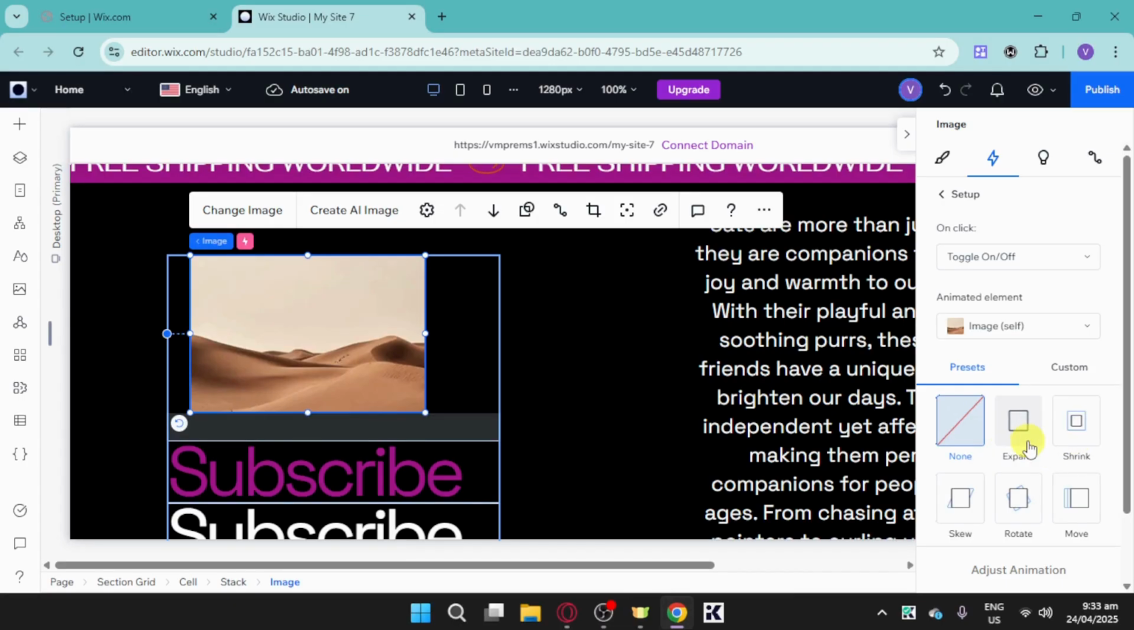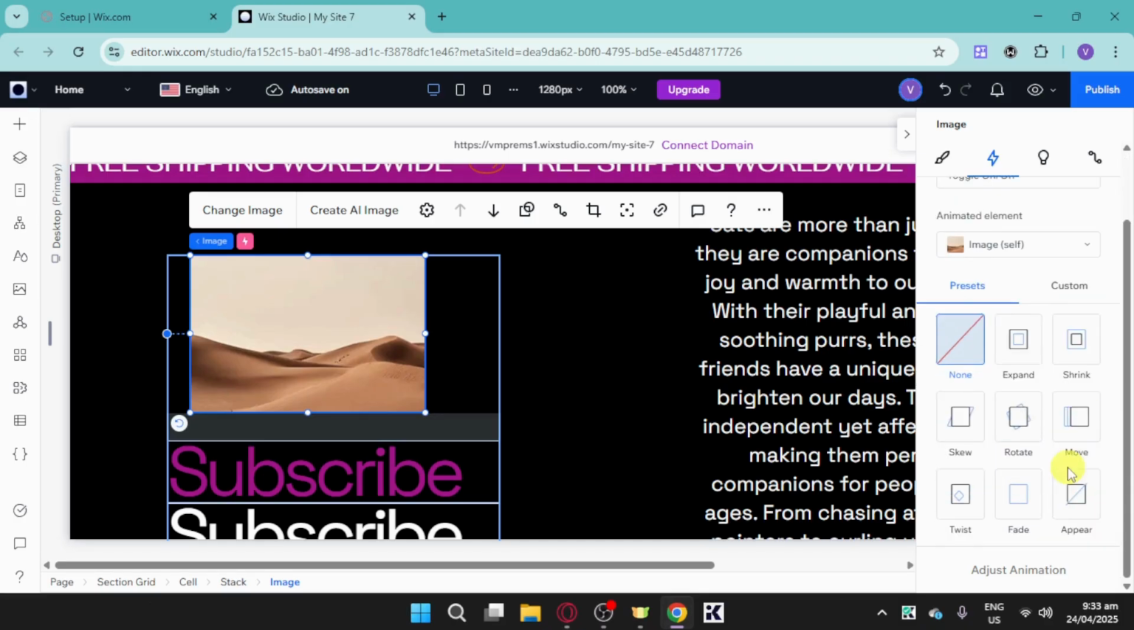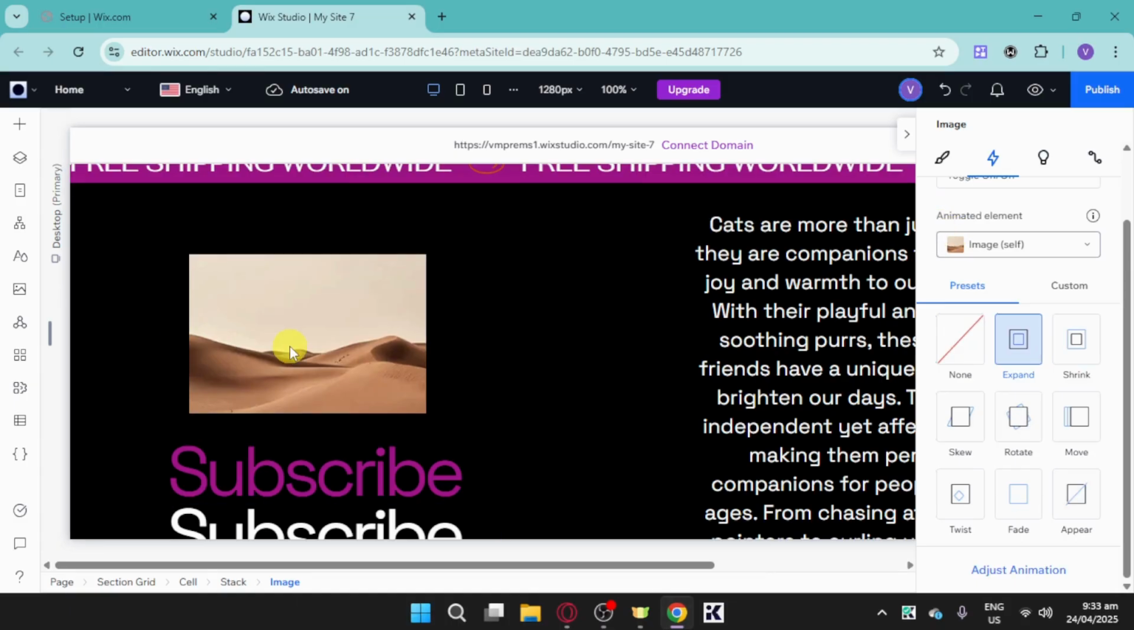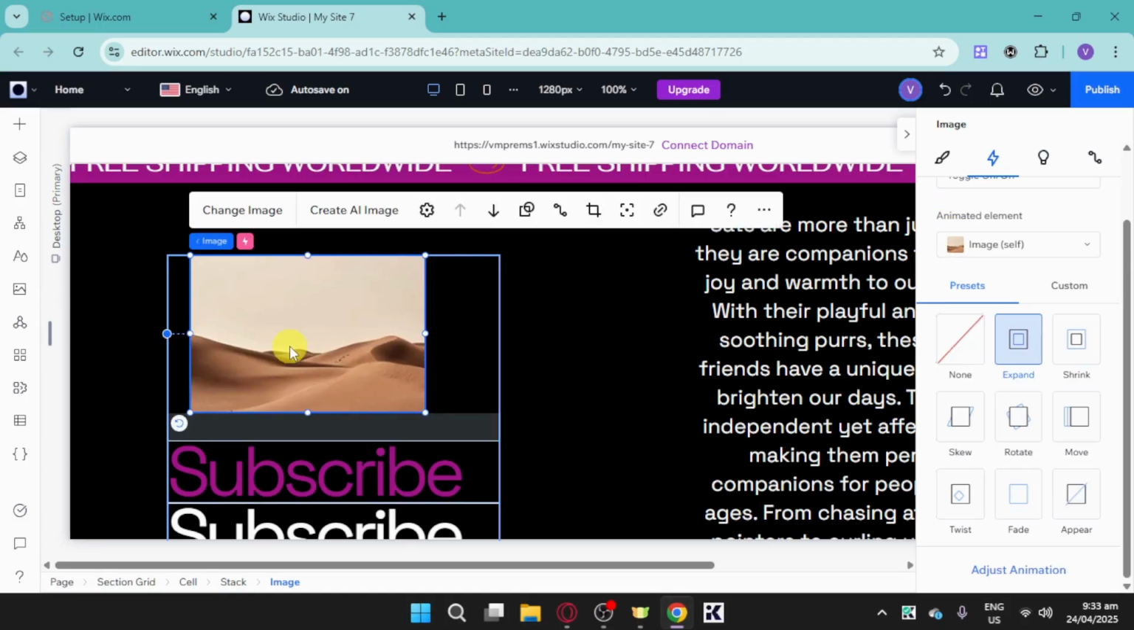It can shrink, expand, skew, rotate, move, as well as a lot more options right here. So for example, for this, I'll head over and choose in here this expand option. Now, what this will do is expand this particular image once it's been clicked. So you can now see in here a preview of what that will look like.